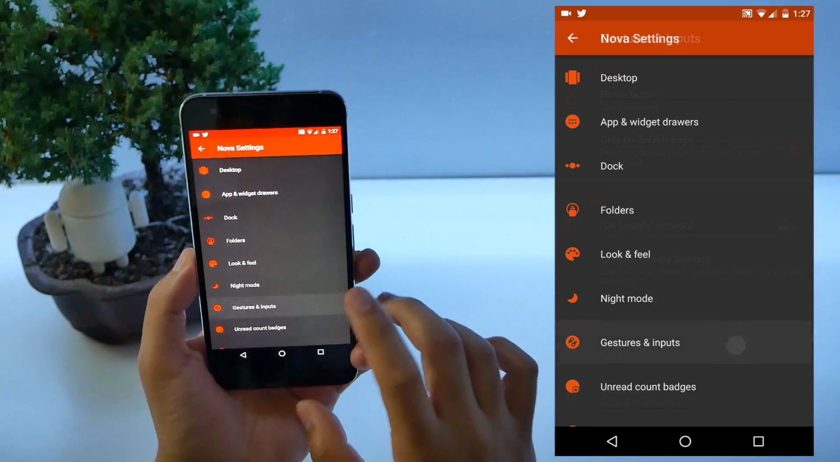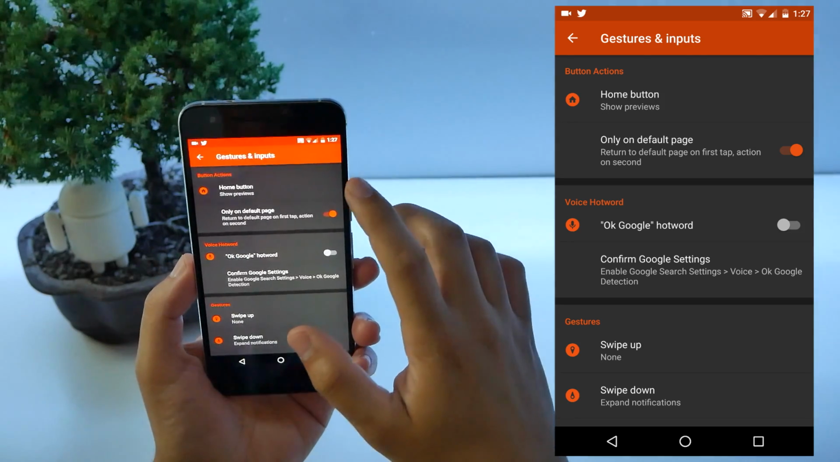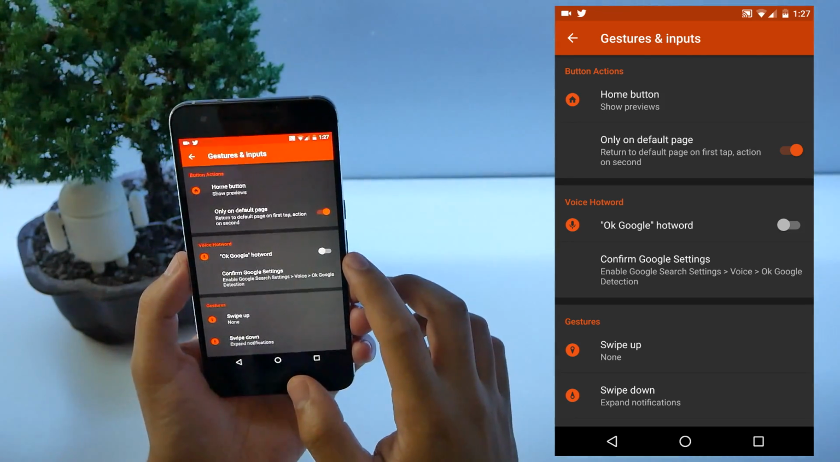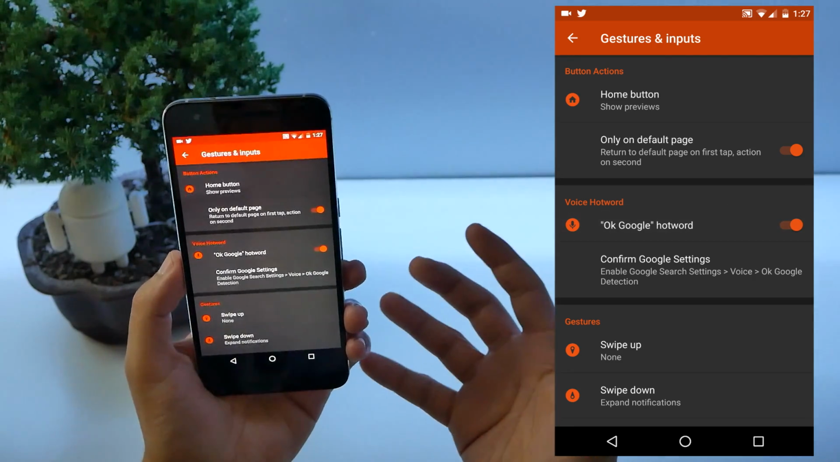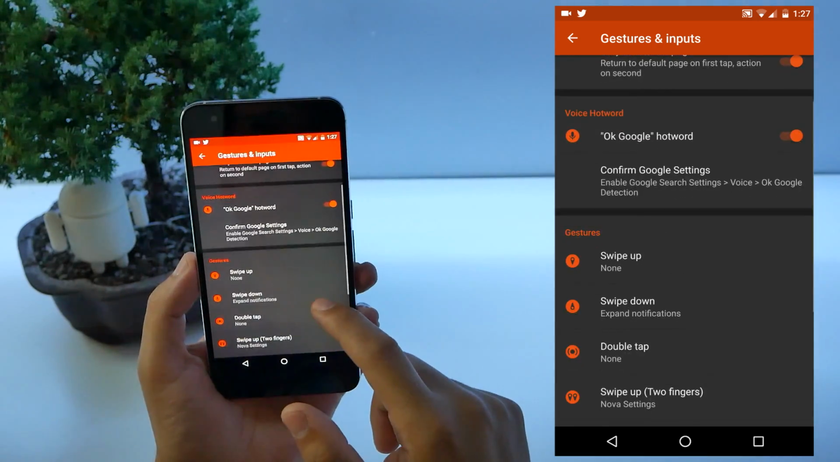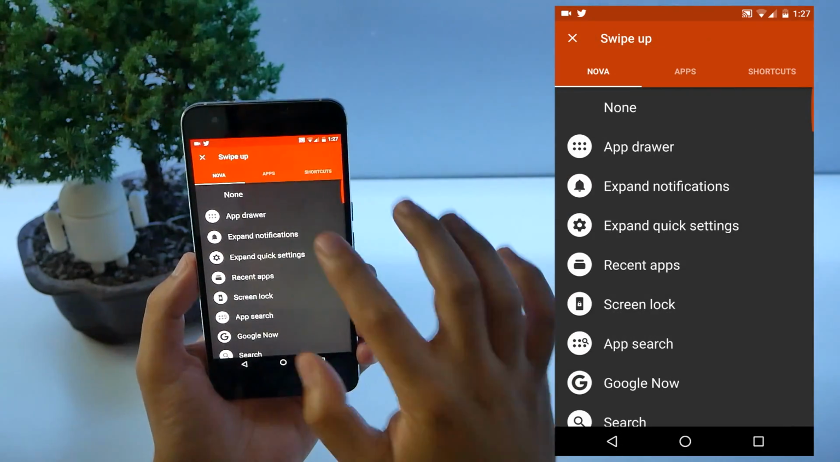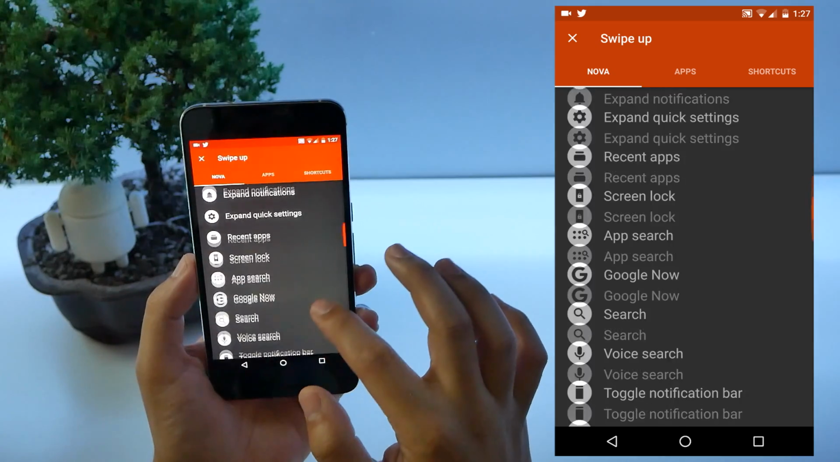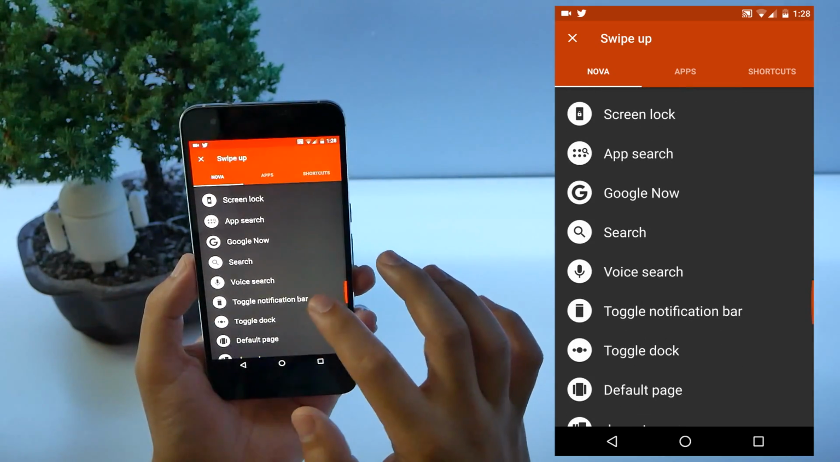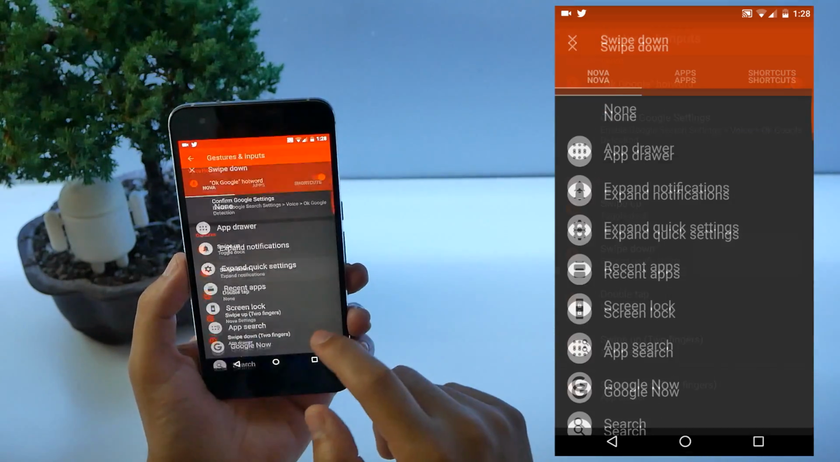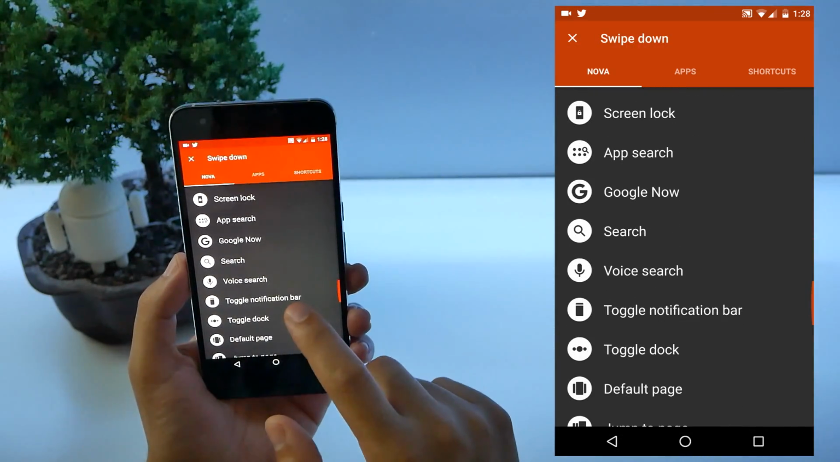And then we go to gestures and input. Now home screen preview. How do you want to see your home screen previews? Only on default page. OK Google hot word. So I want it to hear my OK Google hot word. Now there's also a swipe up. So if I swipe up with one finger, I can make it open the app drawer, recent applications, screen lock, Google Now, voice search, toggle the dock. So we can click on that, and swipe down would be toggle the notification bar.